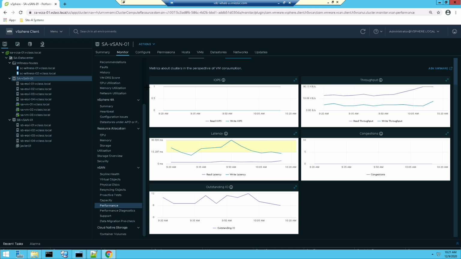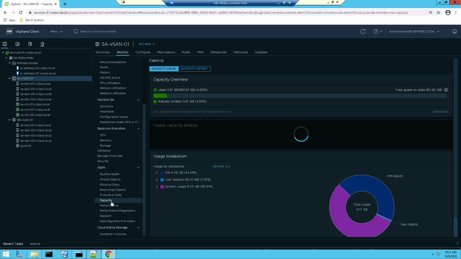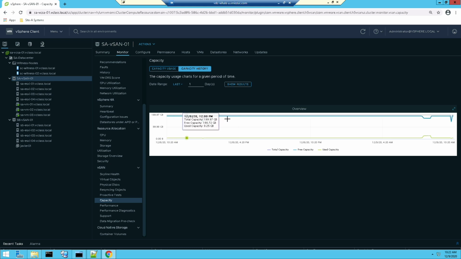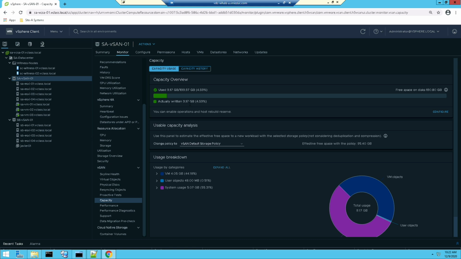Now, we talked about capacity. And when it comes to capacity, remember, you select the cluster and you look for the section on vSAN. Here's capacity. Now, here's capacity usage and capacity history. For obvious reasons, the space utilization is not growing, so there's nothing to show you there. But here you can see that my vSAN datastore is 200 gigs. Currently, I have 190 gigs free. And the system says, hey, if you're going to create VMs and the VMs are going to be two-way mirrors, you have 95 gigs of effective free space.